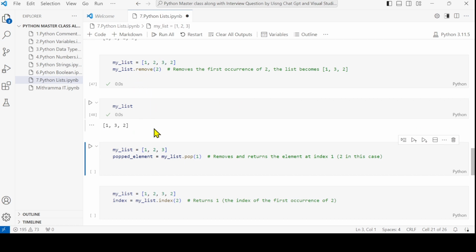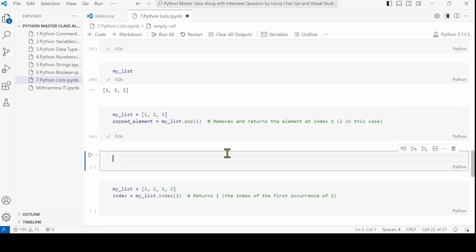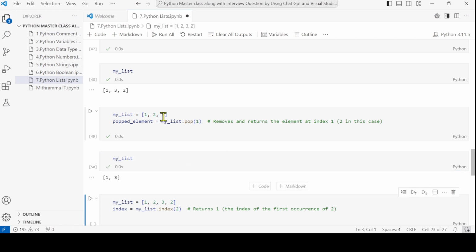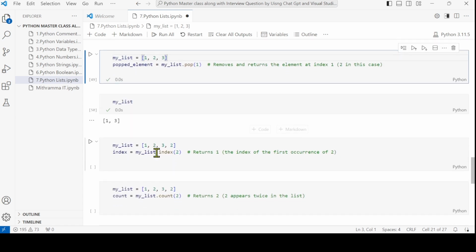Dot remove. Now I want to pop. What does pop mean? We are popping off, removing some element in this case. Now take this, run it. Now check how my list is modified. Here pop is called indexing. Here the value 1 means pop of index 1. Index 1 is 2. 2 is removed from the elements. This is called popping off.